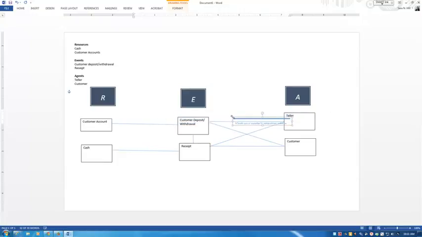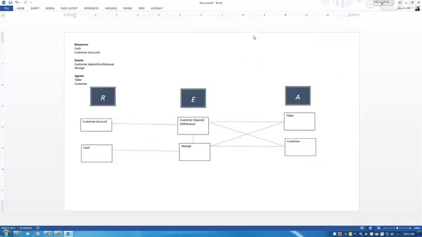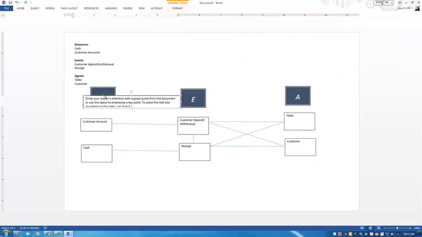You can choose whatever you want, but I'm not really liking this one. I'm just going to delete it. Insert text box. Make it smaller. Okay. So here I can just go ahead and put my multiplicity in. So here, the multiplicity would be for the customer deposit withdrawal to the customer account.